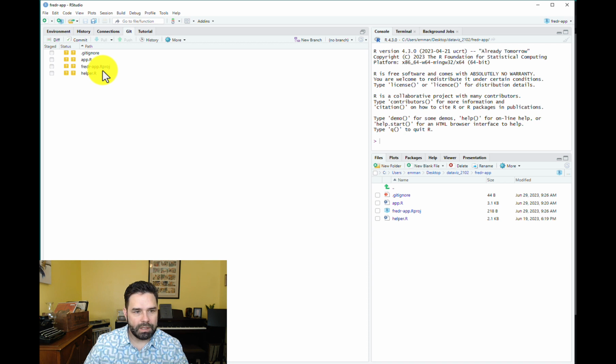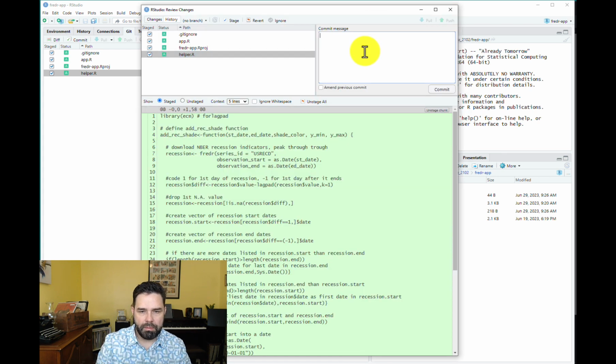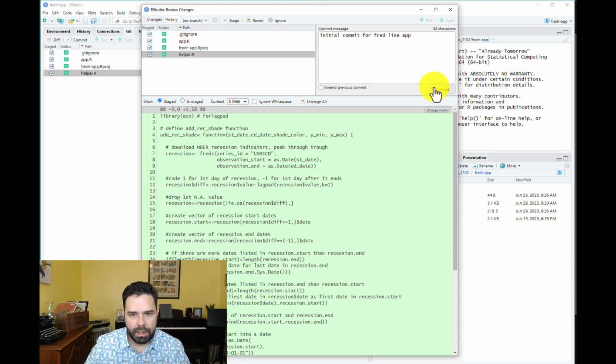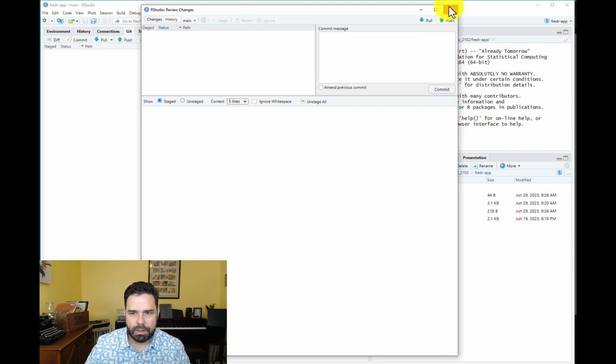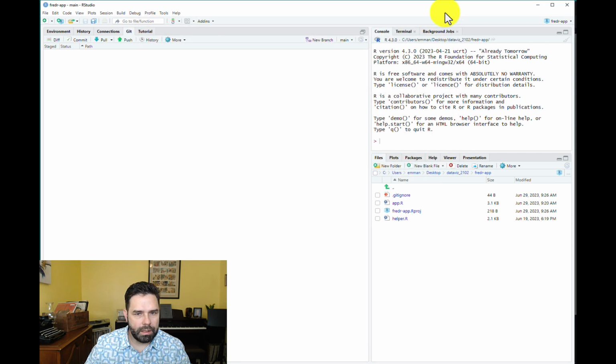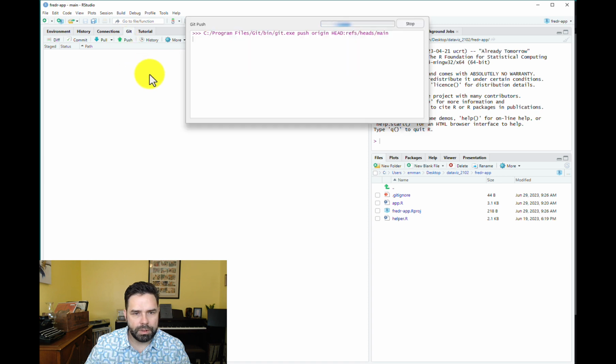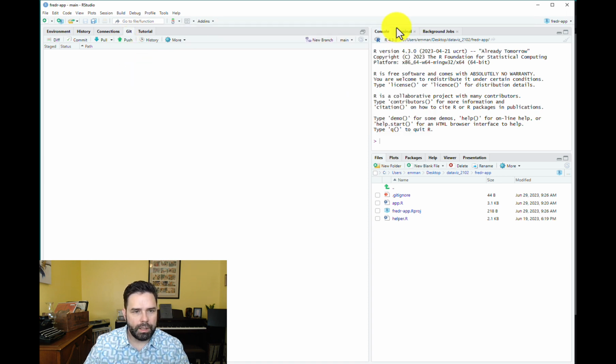Okay, and so from here, what we can do is we can go ahead and stage these, and then commit them, and then we can have a commit message, initial commit for Fred R app. And then we'll hit commit. Okay, it looks like that worked. And we should be able to push now. All right, and now we've pushed the changes.